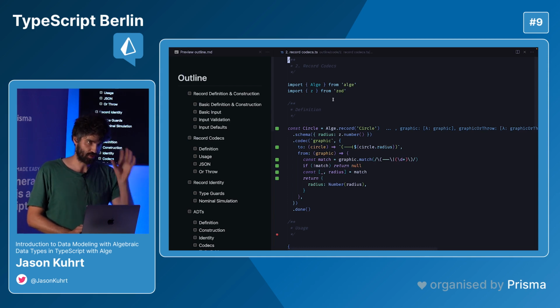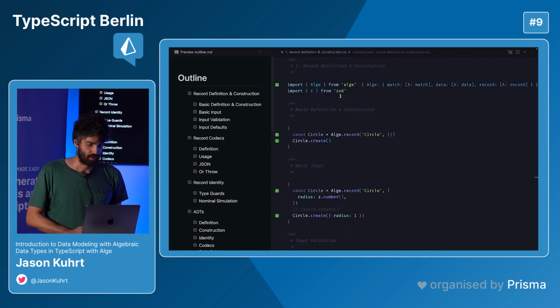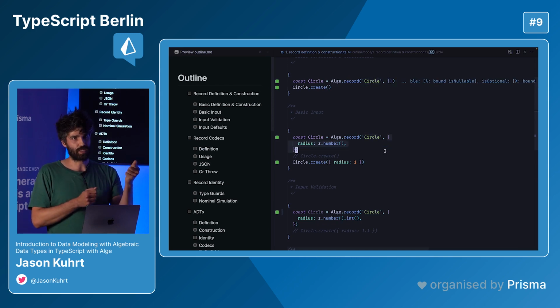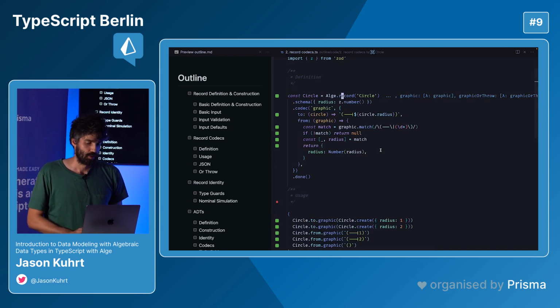Record codecs. So we're still talking about records yet. Not talking about ADTs yet. There's a second kind of API. So in terms of the builder, we just here had a string and then a schema. But if you want to pass a codec, which is how do you serialize to and from your data, there's another API, a chaining API that has a bit more features, basically, for more advanced use cases.